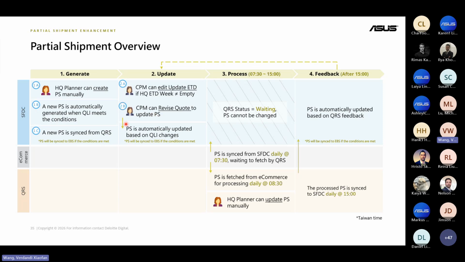Then partial shipment will be automatically updated based on the column items changes. Then in the process stage, which is every day from 7:30 to 3 in the afternoon, the partial shipment added by users will be sent to e-commerce every morning.